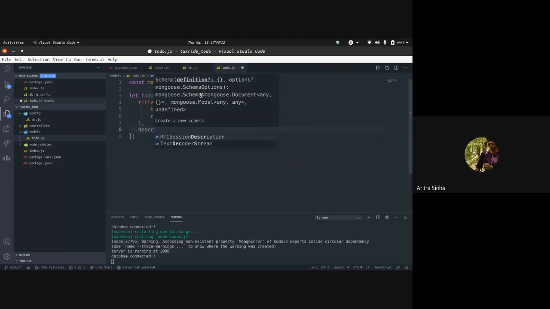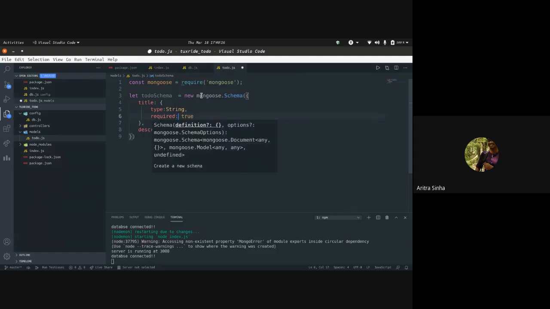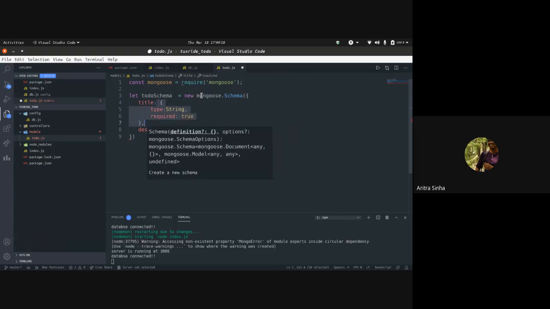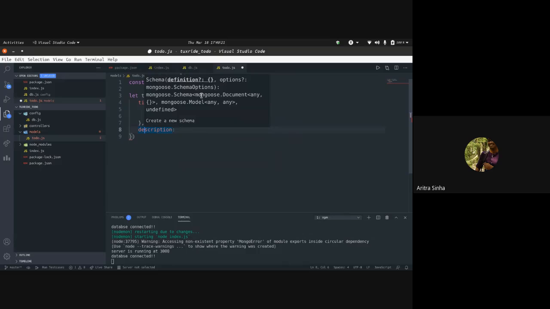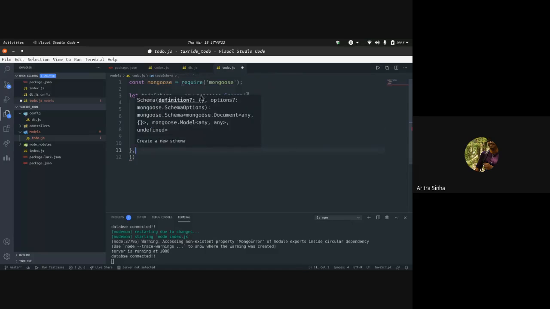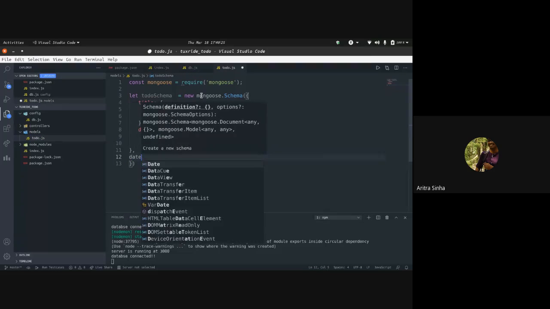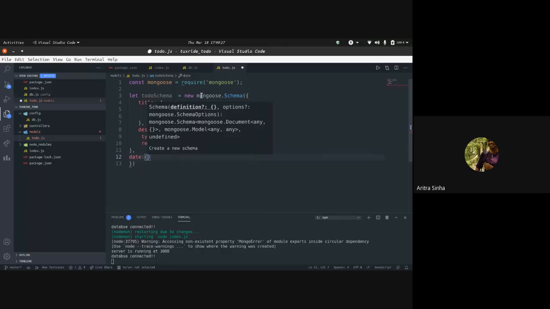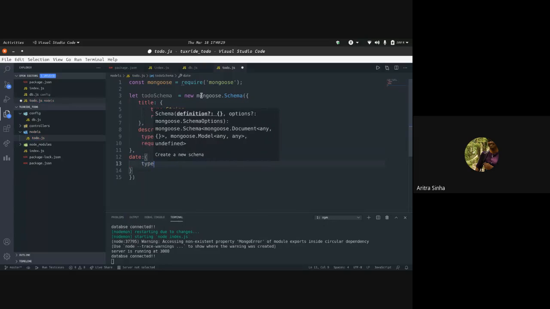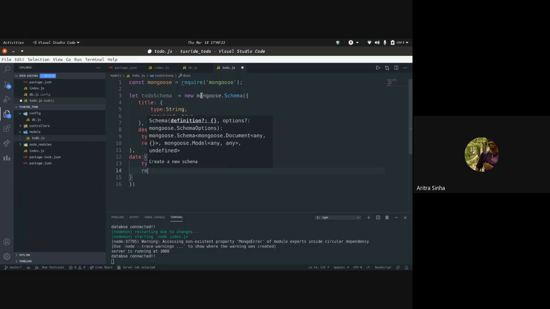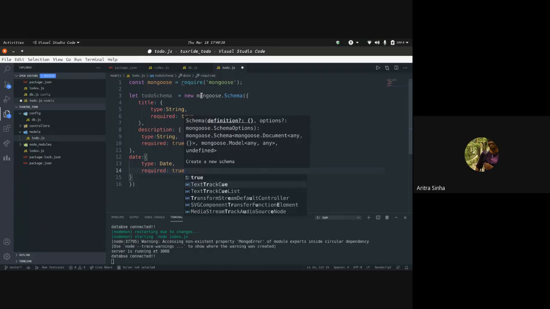Then a basic description. I'll use the same thing right here. And after that, just date, basically a date time object that will keep track of the deadline of the project. This is required: true.